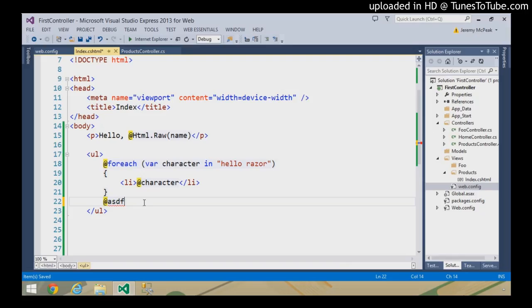We see that Chrome was refreshed and Internet Explorer was refreshed. So the folks at Microsoft did a lot of work with this latest update to Visual Studio 2013, and that's just one of the very nice things that we can do.